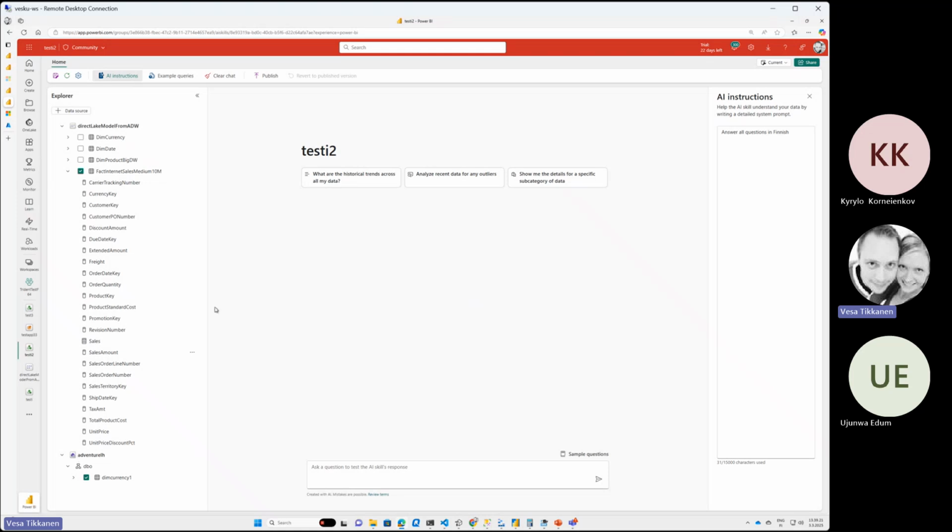Then you can guide the LLM model on what objects or tables inside your data sources are available for the model. So here I have one table from the semantic model and one table from the lakehouse.